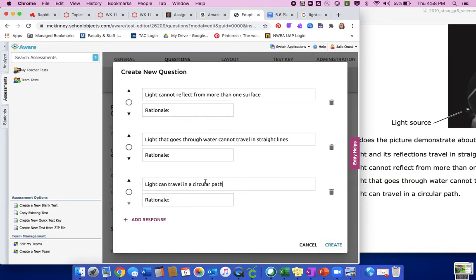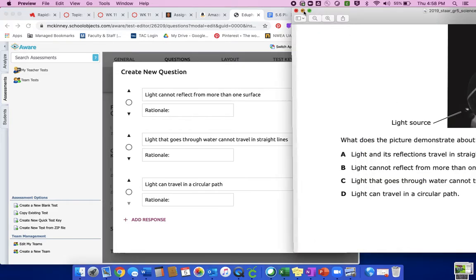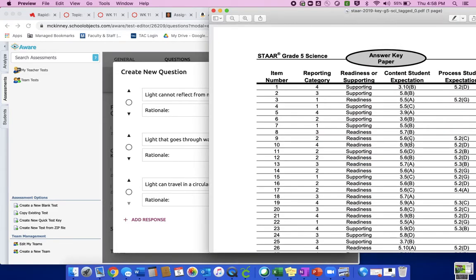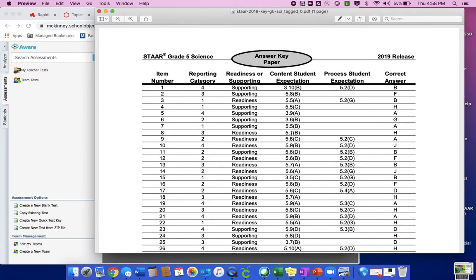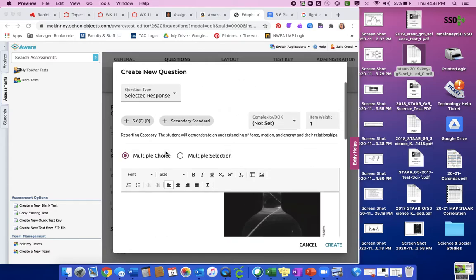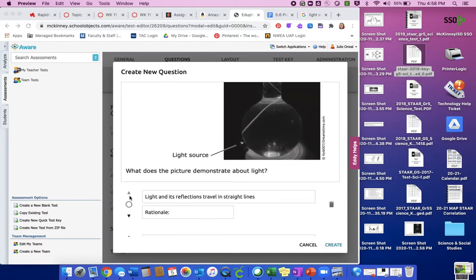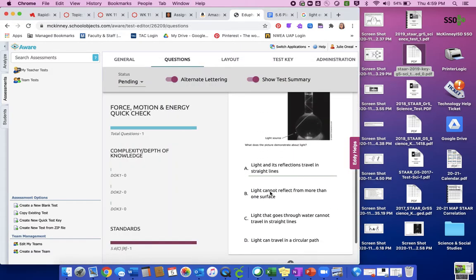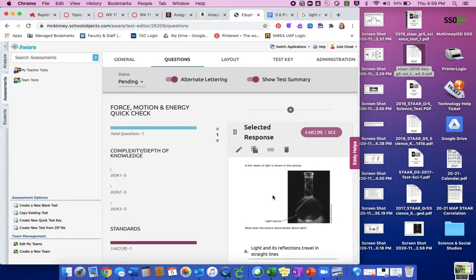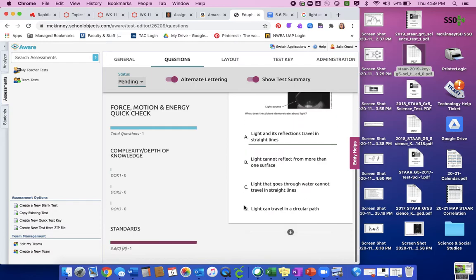Okay, so now we will choose the right answer. And if we're not sure, we can just go back to question 9 and see that the right answer is A, which is saying that light and its reflections travel in straight lines. So we'll choose that, we'll click create, and then our question is right here. When we are done adding all of our questions, we can go here and we can say active, and then our test will be able to be given to the students.